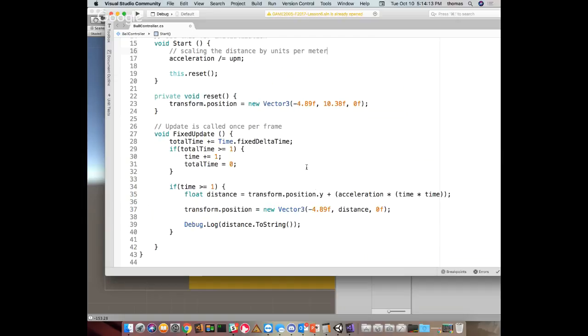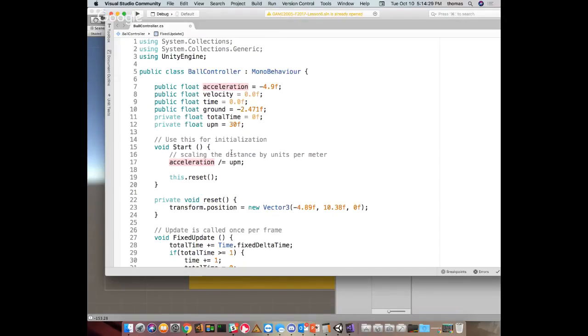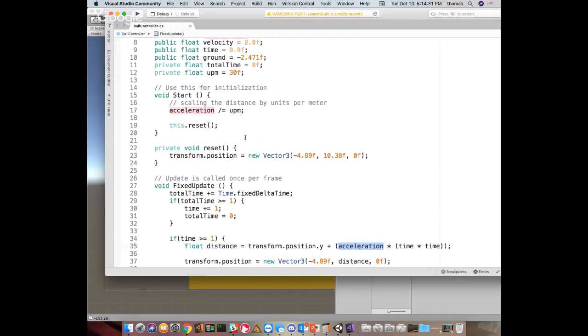Okay, 30 Unity units per meter. As it's falling, it just keeps ticking and adding to the position, in units. So whatever the position was before, I'm adding the new acceleration, which is negative 4.9 divided by 30. That's what divide equals means, guys. It's a shortcut, like saying acceleration is equal to acceleration divided by UPM.